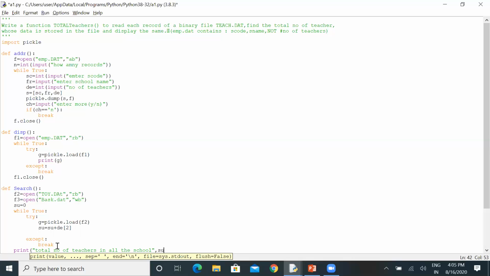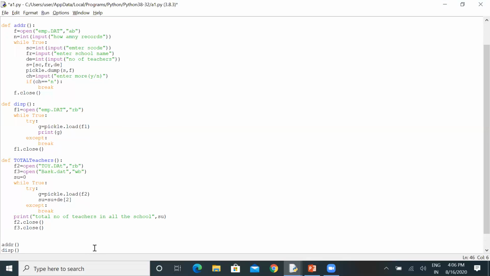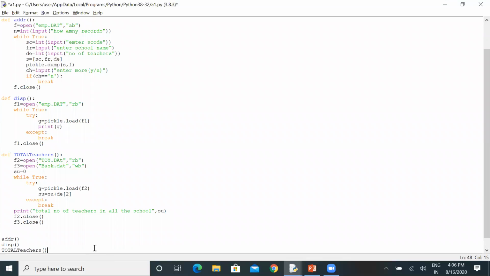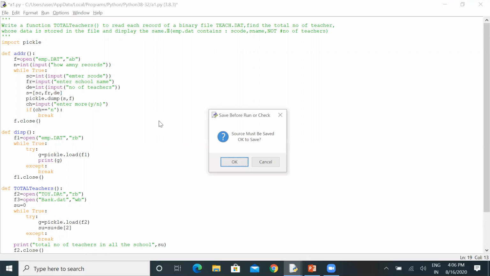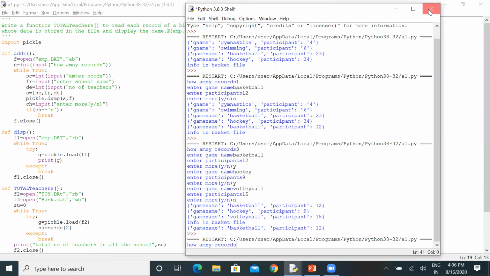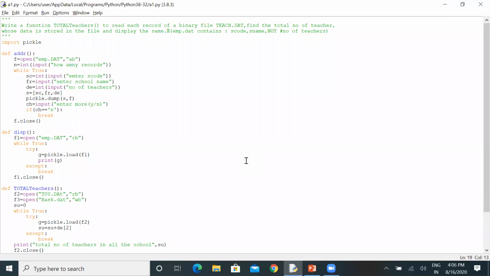You can specify anything here also. Let's see whether it is executing or not. Function name is total teachers. Here we have to use the same name which is specified in the question. I'm just changing the name of the function. You can change the file name also. I'm using the same name, just checking it. Again, closing the things so that it will be more readable for you also.